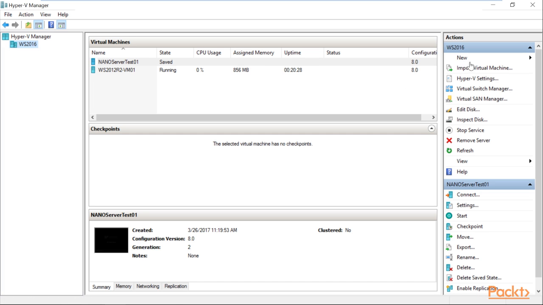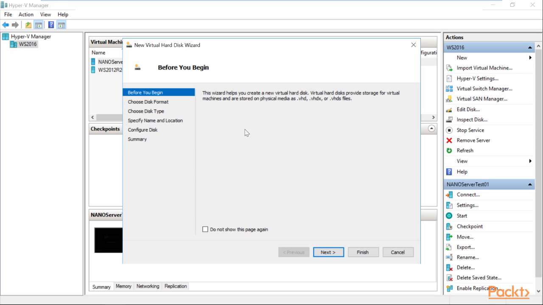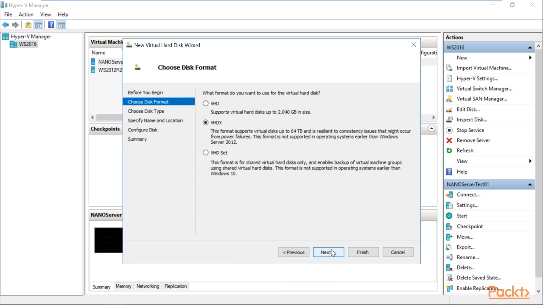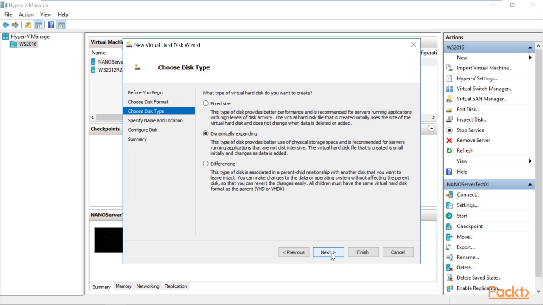To create a new VHDX file, open Hyper-V Manager, click on New in the pane on the right hand side and select Hard Disk. On the Before You Begin page, click on Next. Select the disk format from the given formats, choose either VHD or VHDX, and click on Next. For now we will ignore the VHD set. In the Choose Disk Type page, select the disk you want to create. We will select dynamically expanding here.